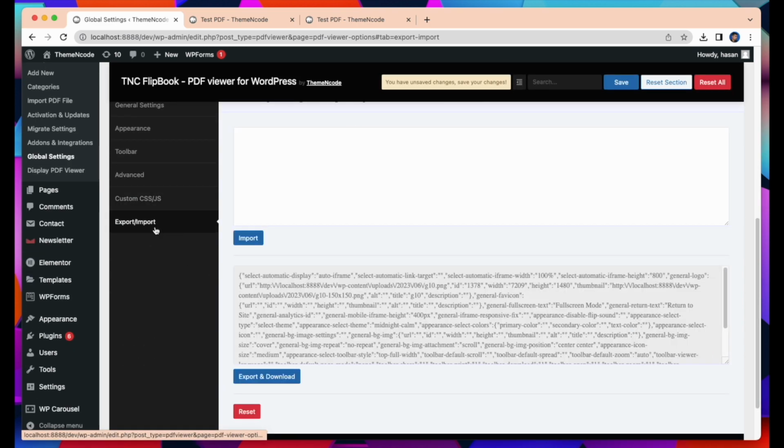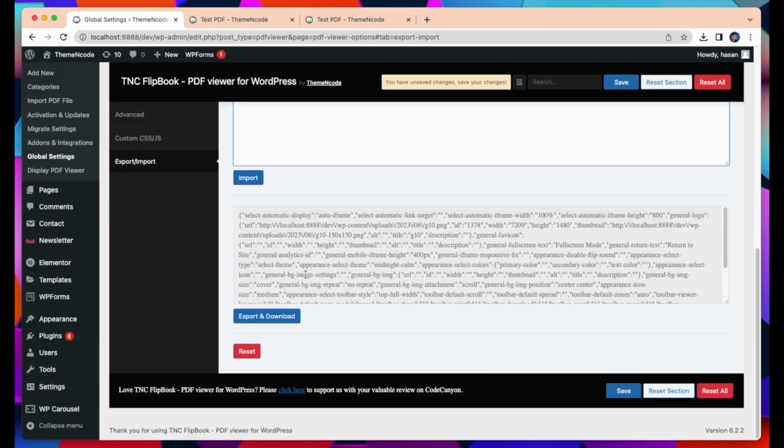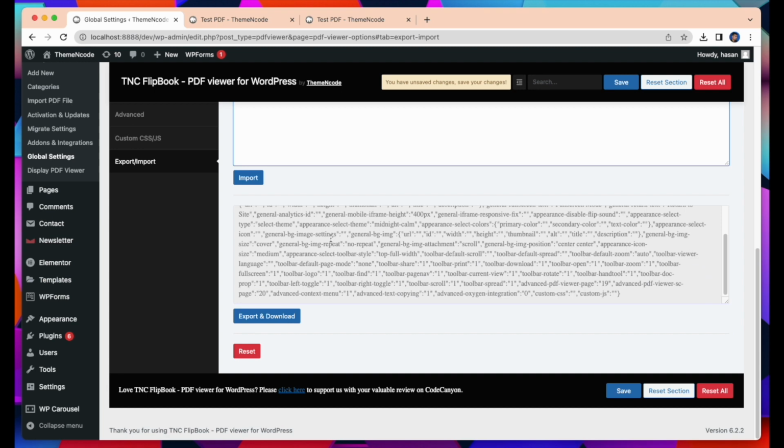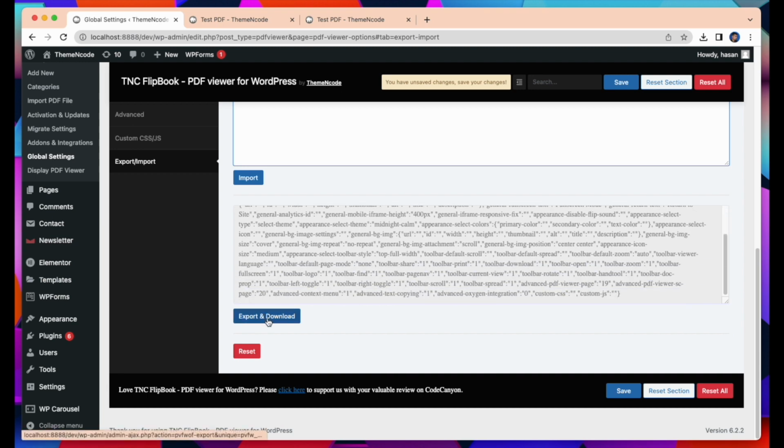The next option is export or import. You can export all global settings and even backup and import them whenever you need from this tab. Backup all global settings and import if needed. You can download the current settings.